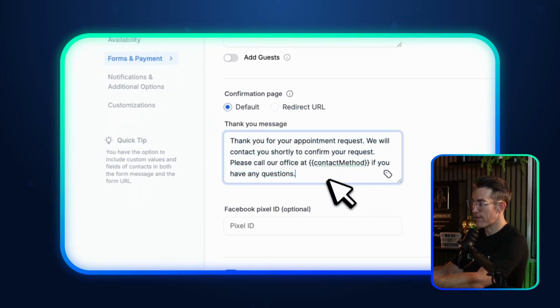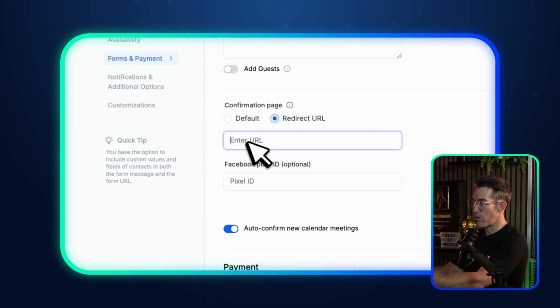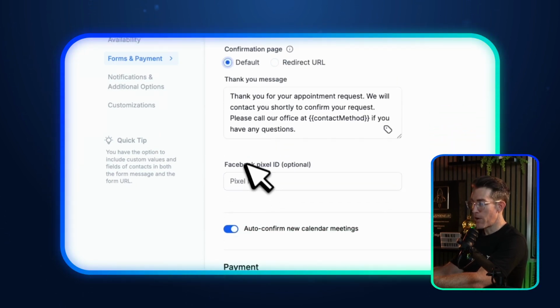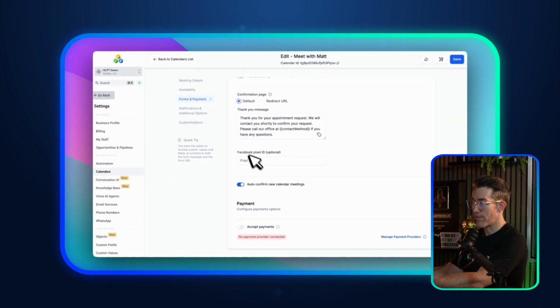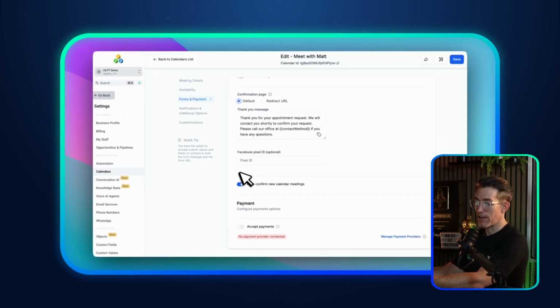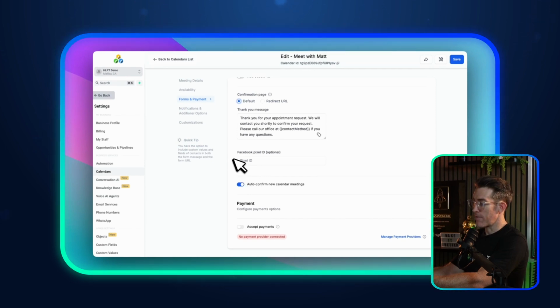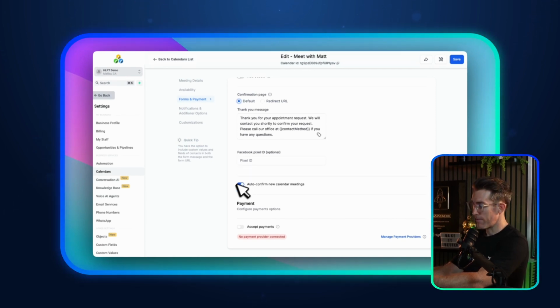And you can edit that, or you can actually redirect to a different thank you page. And then you can put in a Facebook Pixel ID to track these conversions automatically. And that basically runs like the latest pixel conversion there.